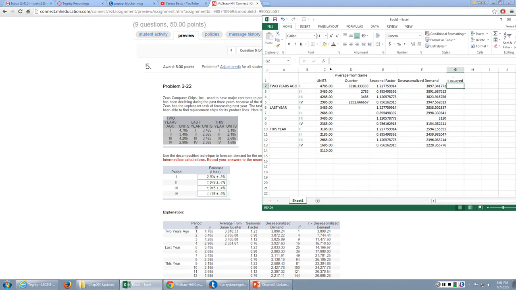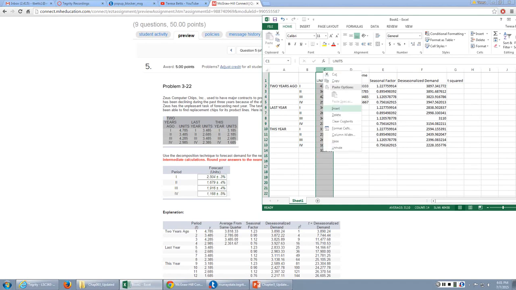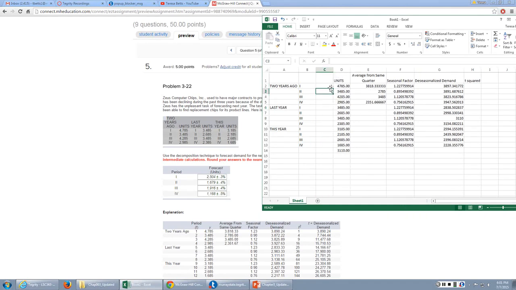my time period, and I need to adjust that because I need to go 1, 2, 3, 4, and continue that down across all of those. Okay, and so to square that, I need to go time period 1 times time period 1. And I'm going to just copy that down for each of them. Right? Okay. And so I'm going to have the sum of my deseasonalized demand. I'm going to have the sum of my t squared.